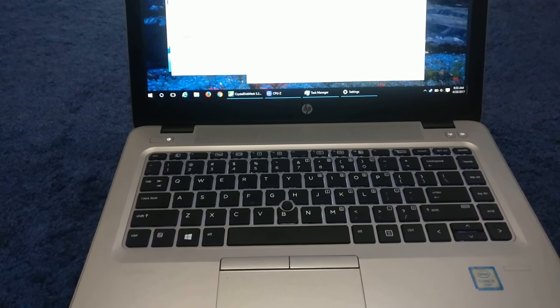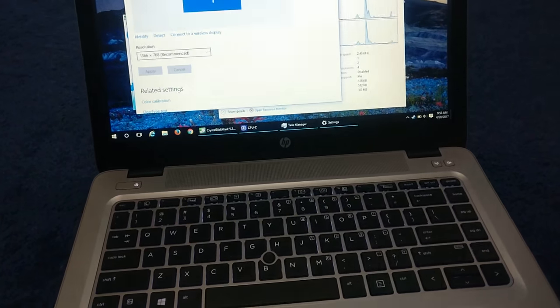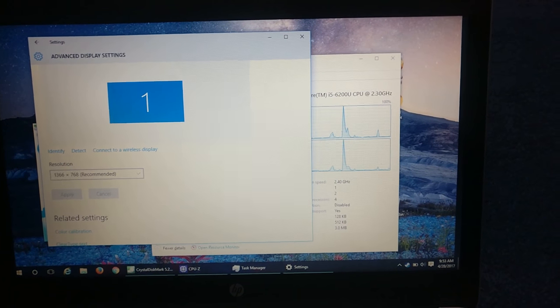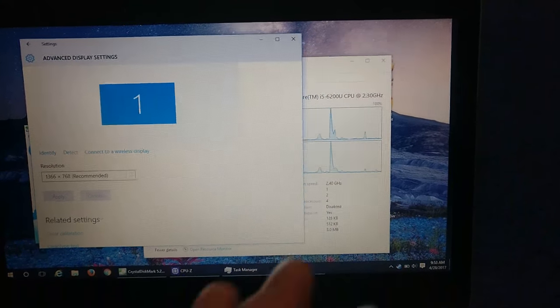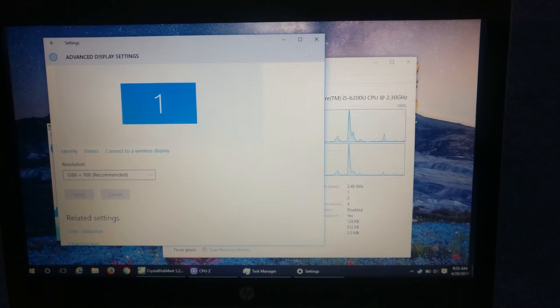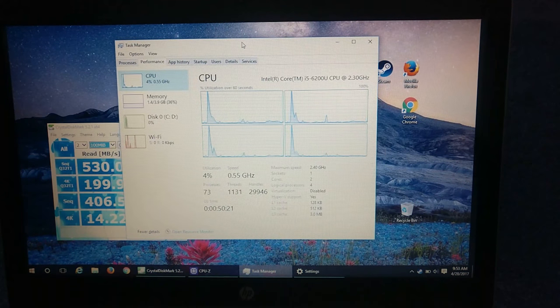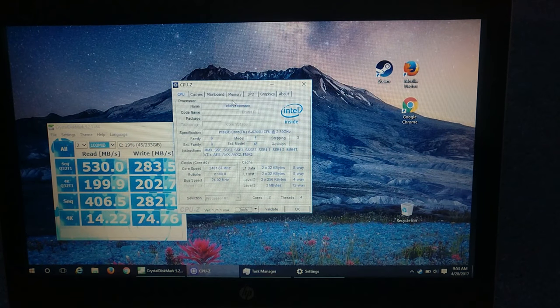Let's see some of the testing I've been doing to it. Okay, so this laptop has a resolution of 1300 by 700, which is pretty bad. It's okay. At least it doesn't use as much power. Here's the CPU. It's an i5 6200U, 2-core, 4 logical.